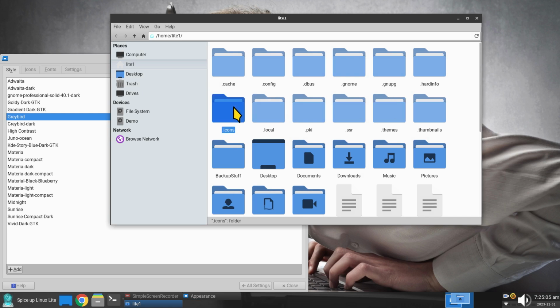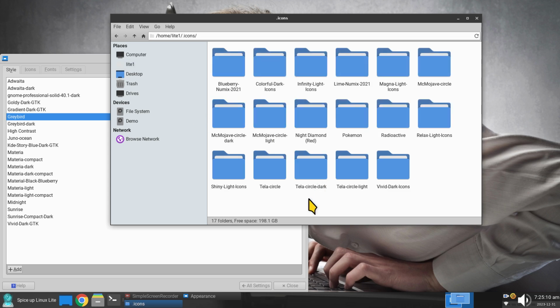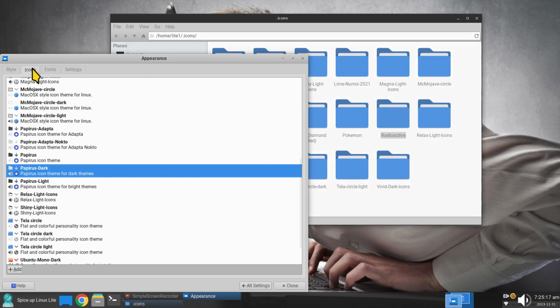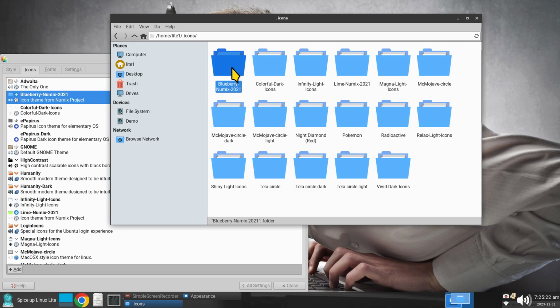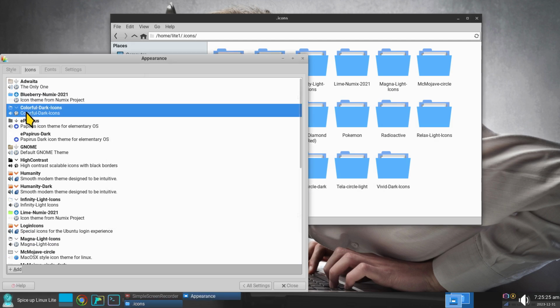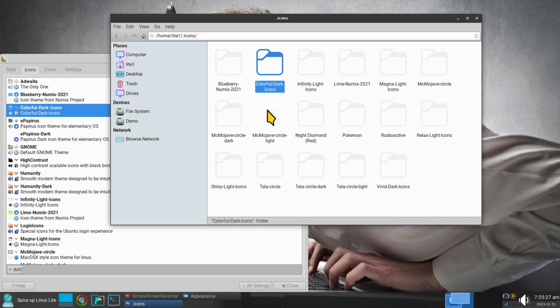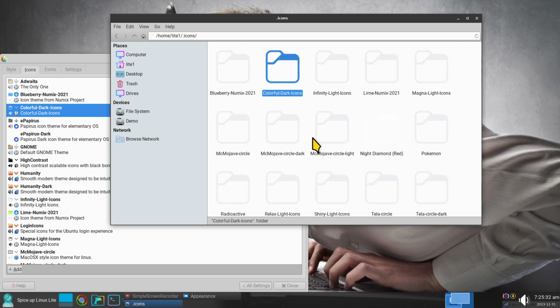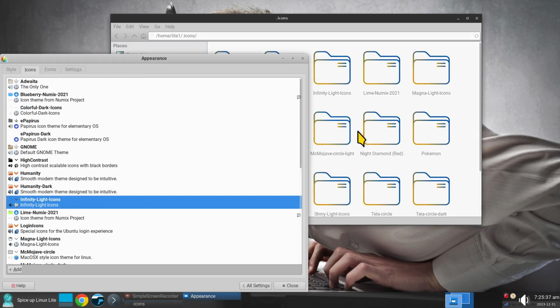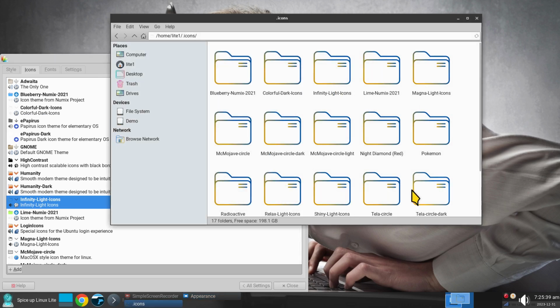So .icons contains not only this mouse pointer, but also icon themes. So there's only 3 mouse pointers in here. It's this one, this one, and this one. The rest of them are icon sets. Let me prove that to you. Let's go to the top. There's Blueberry right there. That's what these look like. That's exactly what I'm pointing at. Colorful Dark is this one right here. This is the one that kind of changes different colors, but anyways. And then I will find Infinity Light, which is this one right there, and so forth and so on.